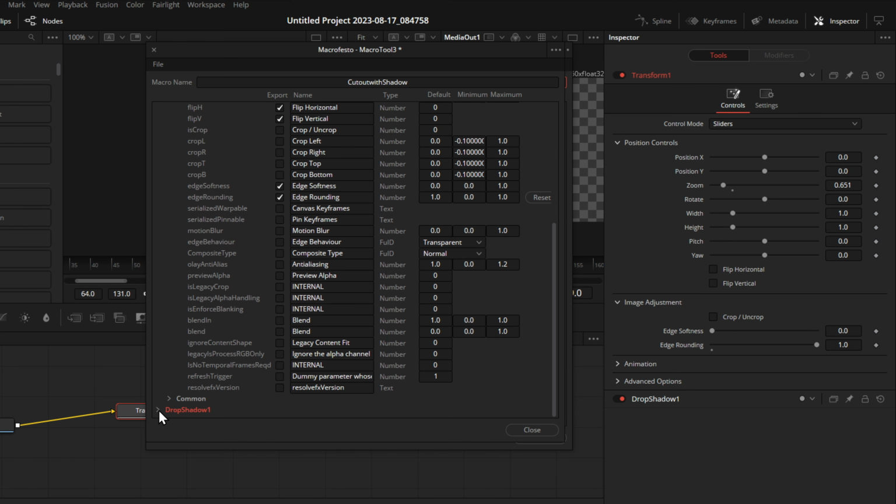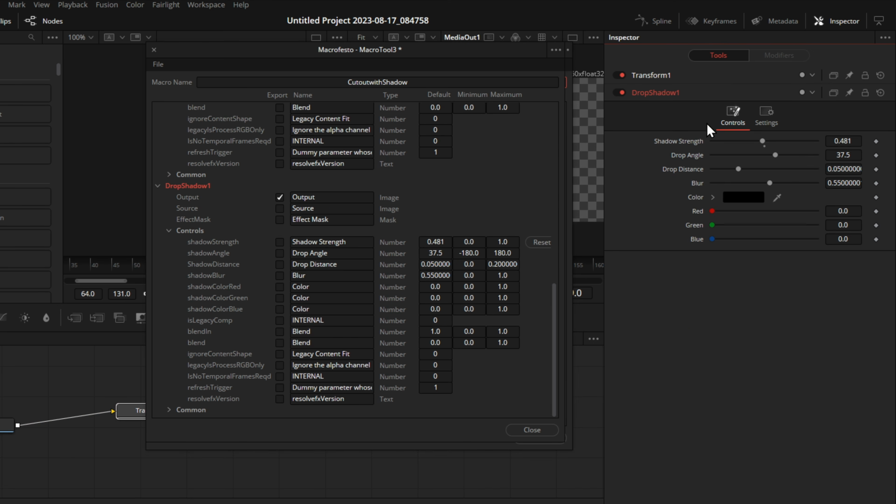If we keep scrolling down, we've got drop shadow. Drop shadow, we want, wow, all of those actually, controls. We're just going to tick all of those boxes. Probably don't need to go right to the bottom, but we've ticked them all anyway, so there you go.